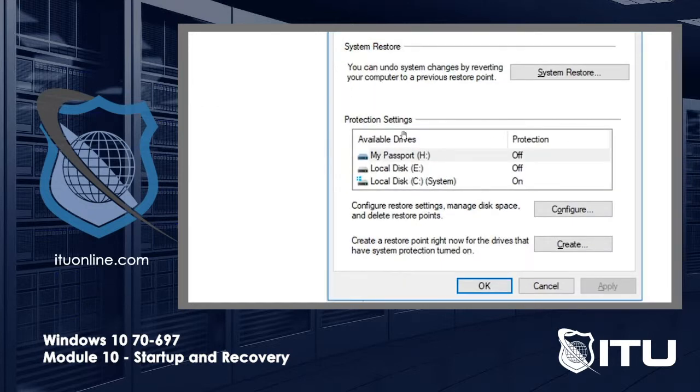When you set up the protection settings, you can say what drives I am going to protect. And then you can also say what disk space I am going to allocate for this, because this does take up disk space. And so we can create a restore point right now. Just click a button, create, boom, we've got one. So I recommend you create restore points before you do anything major. And so if you have to roll back, you can. I've certainly done it here and there, and it's really saved me. So why don't we take a look at startup and recovery settings?